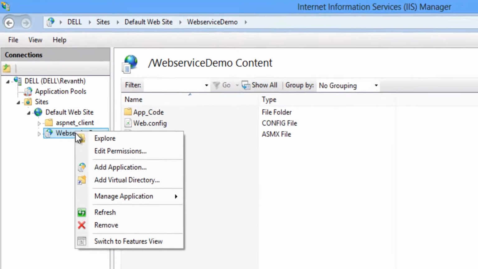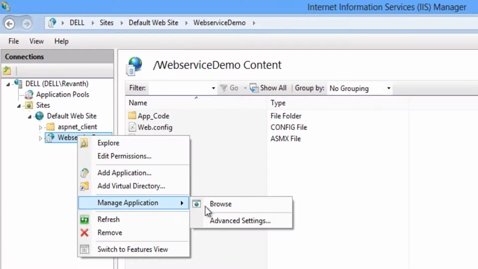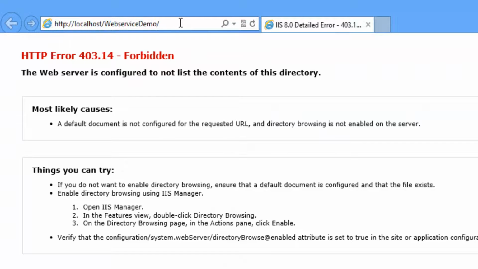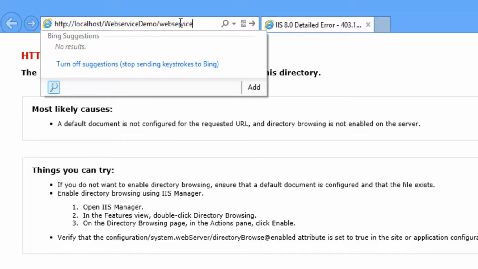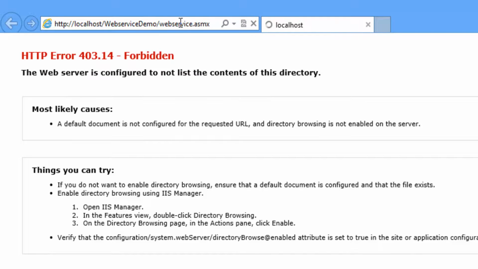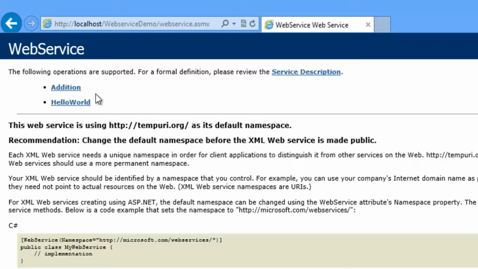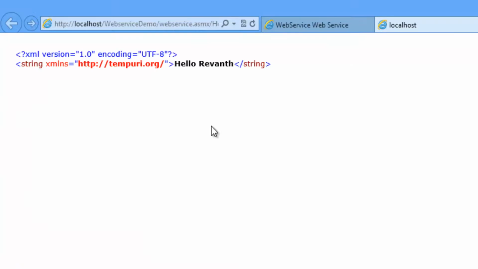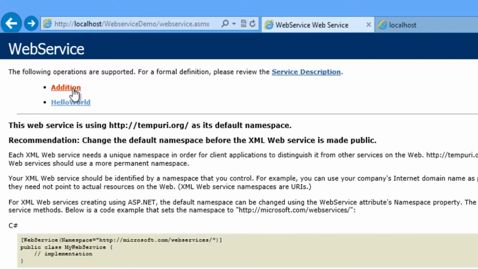Now right click on the project, click on Manage Application, and click on the Browse button. Let's open WebService.asmx. So our project opens. Let's click on the HelloWorld link and enter a name. Click on the Invoke button. So it returns Hello Revanth.